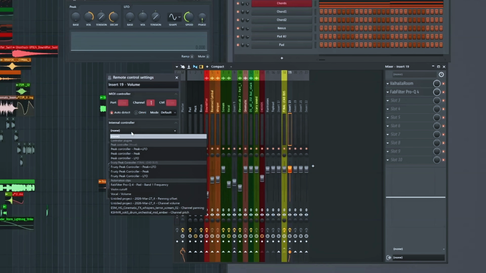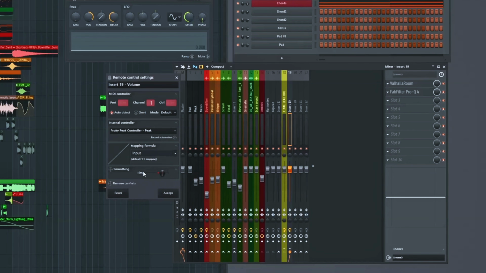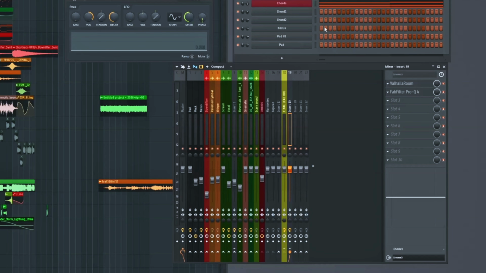Right, over here, internal controller, it will show up here. It's the peak controller final lead bus. Boom, peak, boom. Now, when you play it, you see that it ducks, but it doesn't go back up. That's because these settings are still a little bit messed up. You have to adjust them.